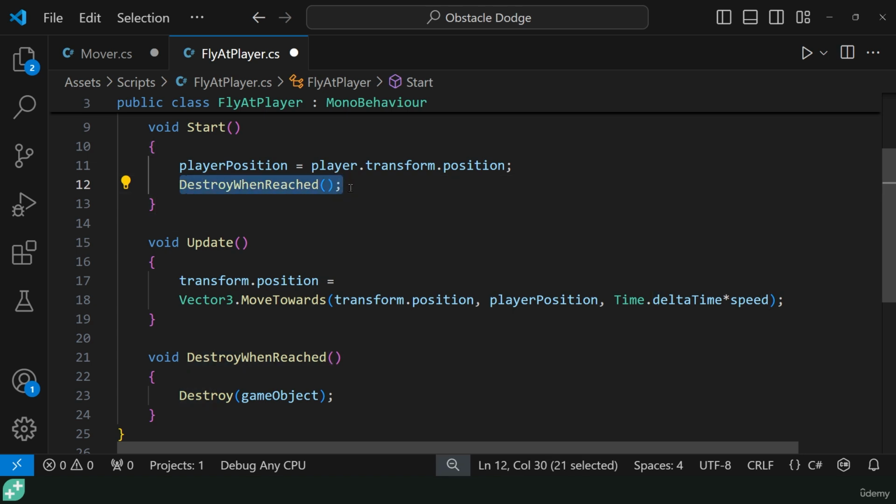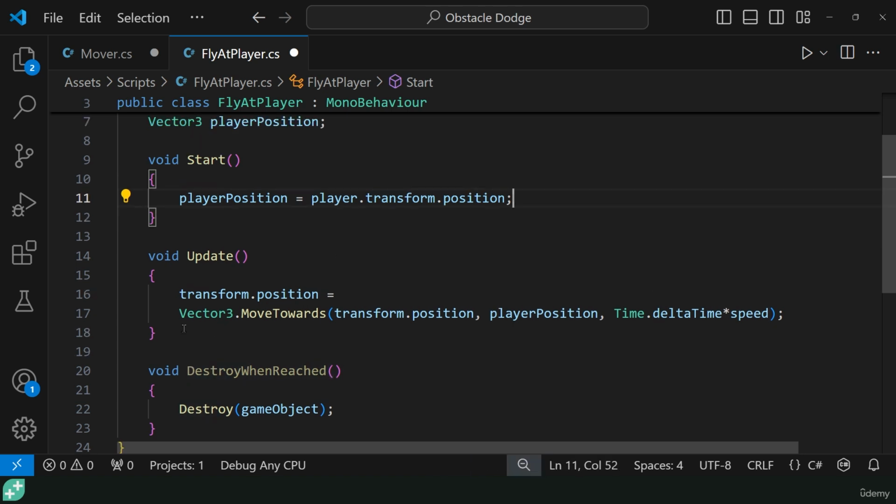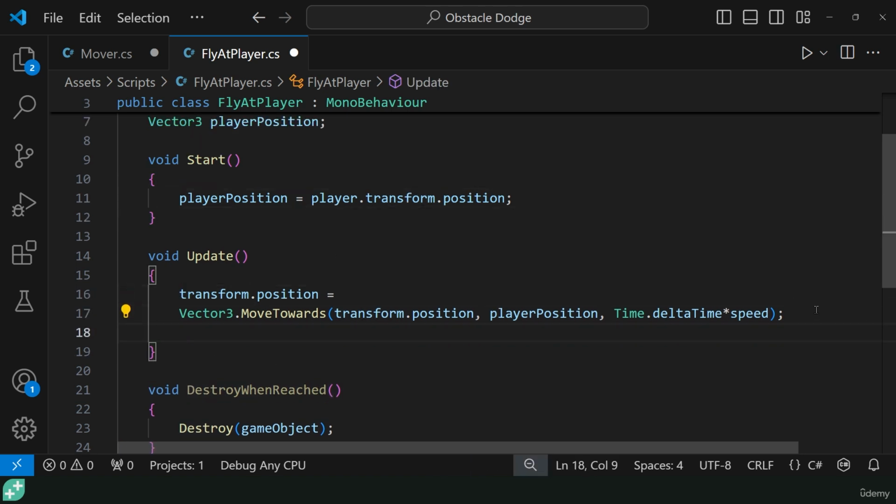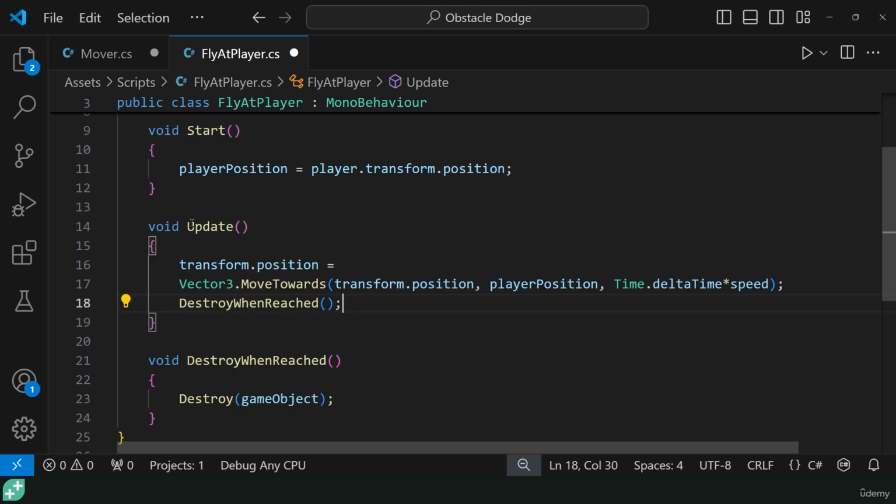So I'm going to highlight that, cut, and put that down in update. There we go, destroy when reached. So update is saying, have you got there yet? Have you got there yet? Have you got there yet? And when we finally do, we destroy ourselves. We don't want to do that on start because then it's only checking at the very, very start and we won't yet have reached our destination.